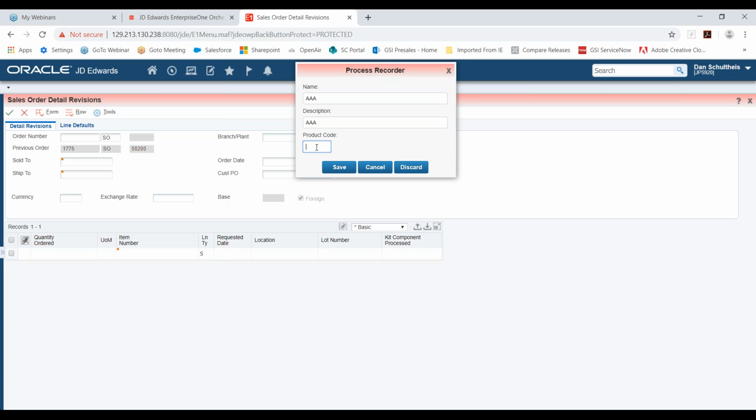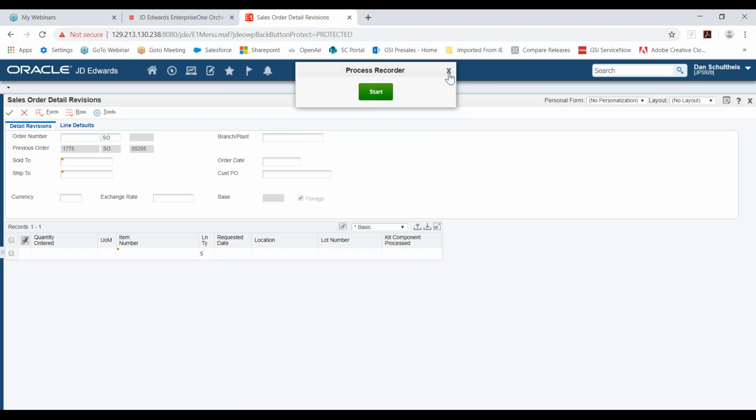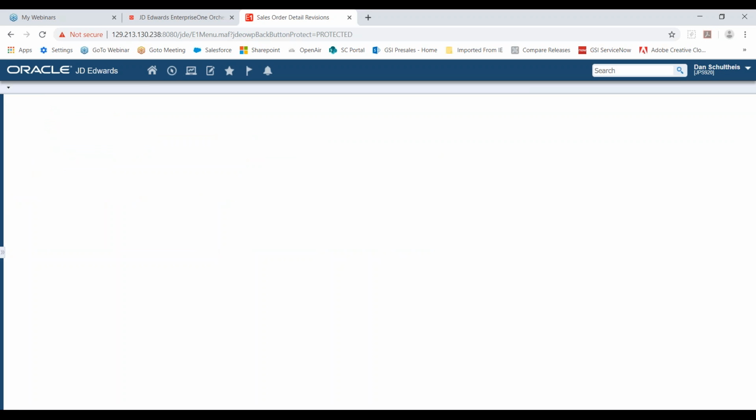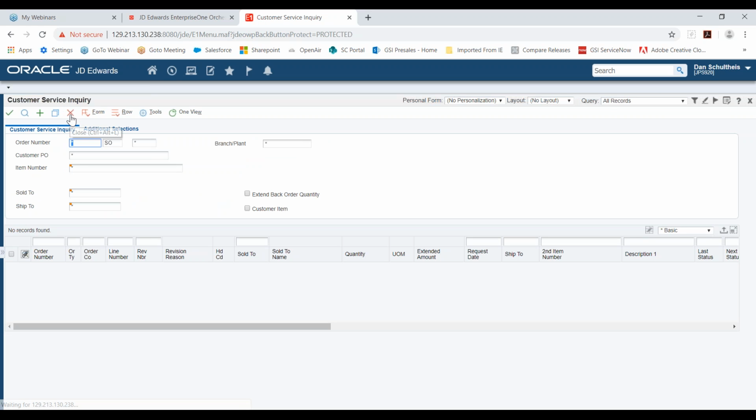And again, think about this. Even though I'm creating it as a UDO, it's still a quote unquote custom object. So you still want to follow that philosophy of using the custom object code. So I'm going to give it a 55. I'm going to say save. And when it's all said and done, I'm going to close my process recorder. I'm going to close this application.